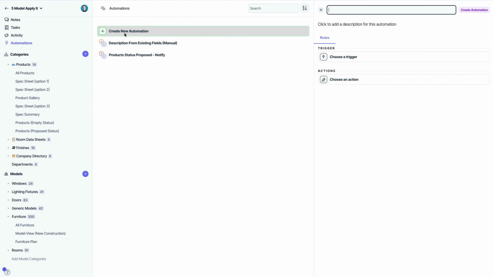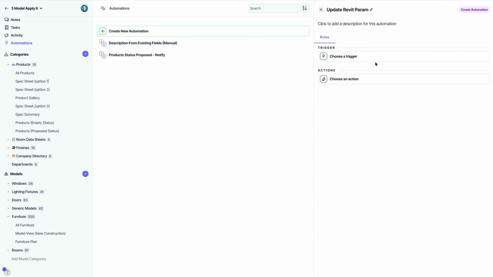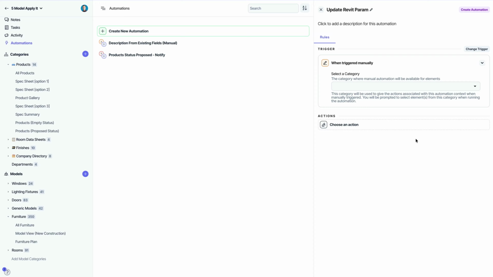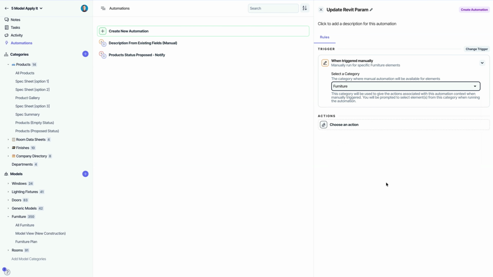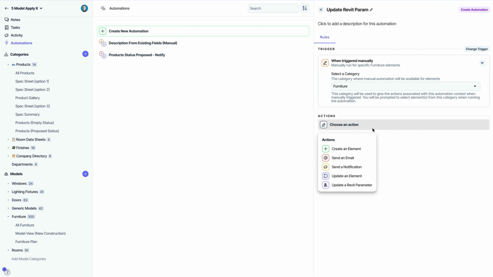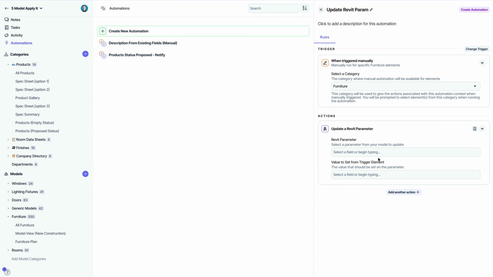We'll go to automation, create new automation. This is going to have to be a manual automation triggered manually from the furniture category. So let's make this an update Revit param. Can be whatever parameter you like. We'll do when triggered manually because that's the only acceptable trigger to push to Revit. We will go from the furniture category, which is this one down here. Choose an action, update Revit parameter.